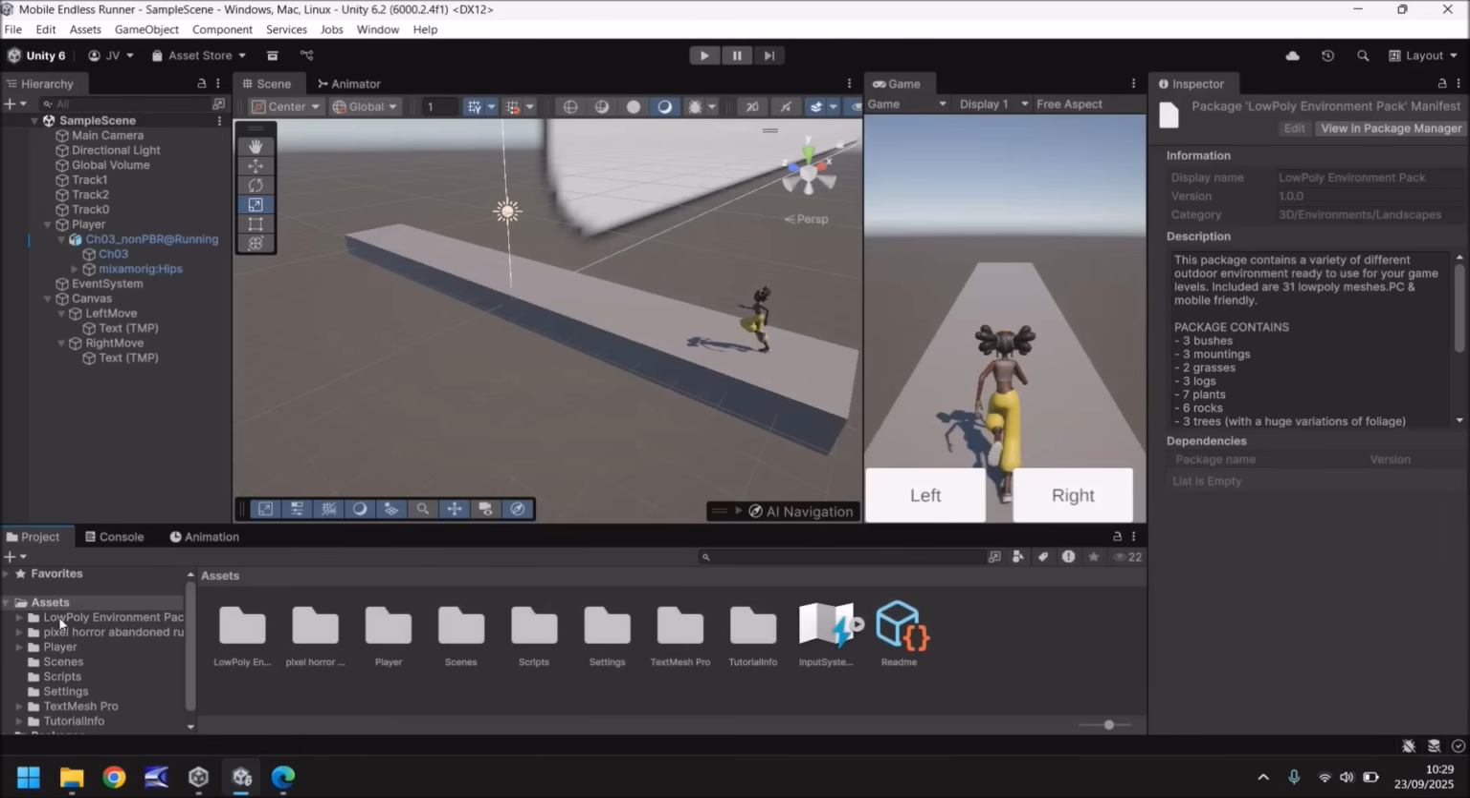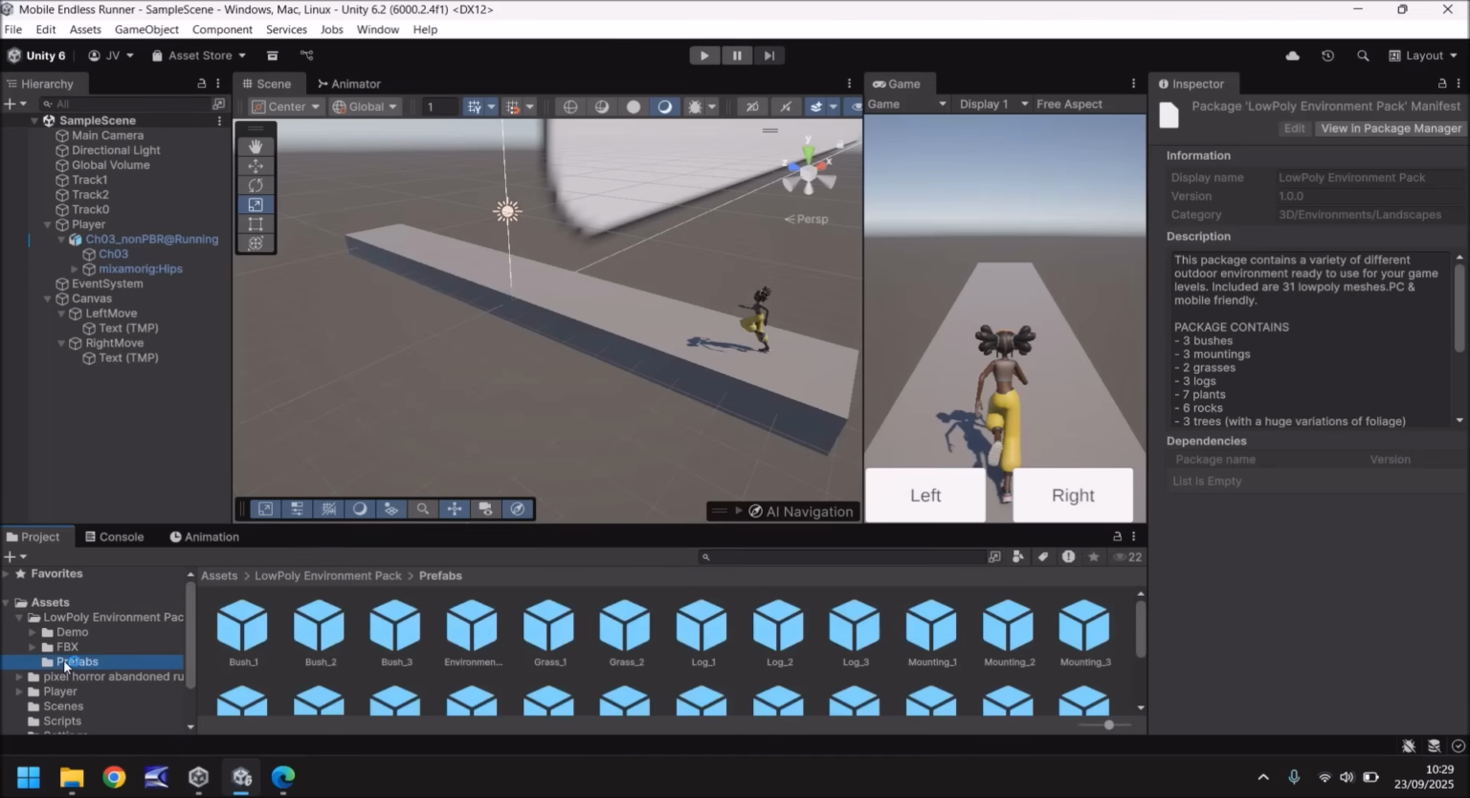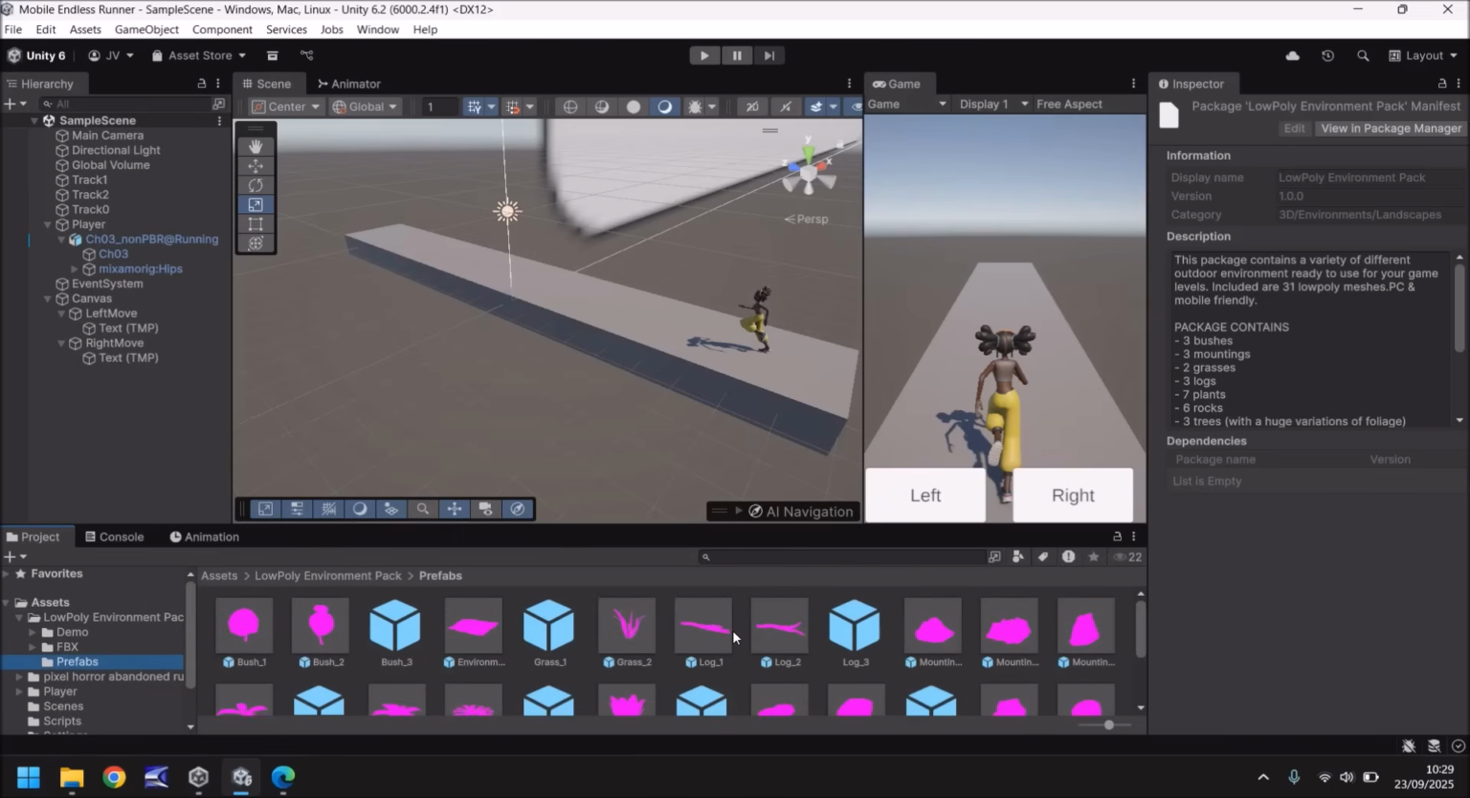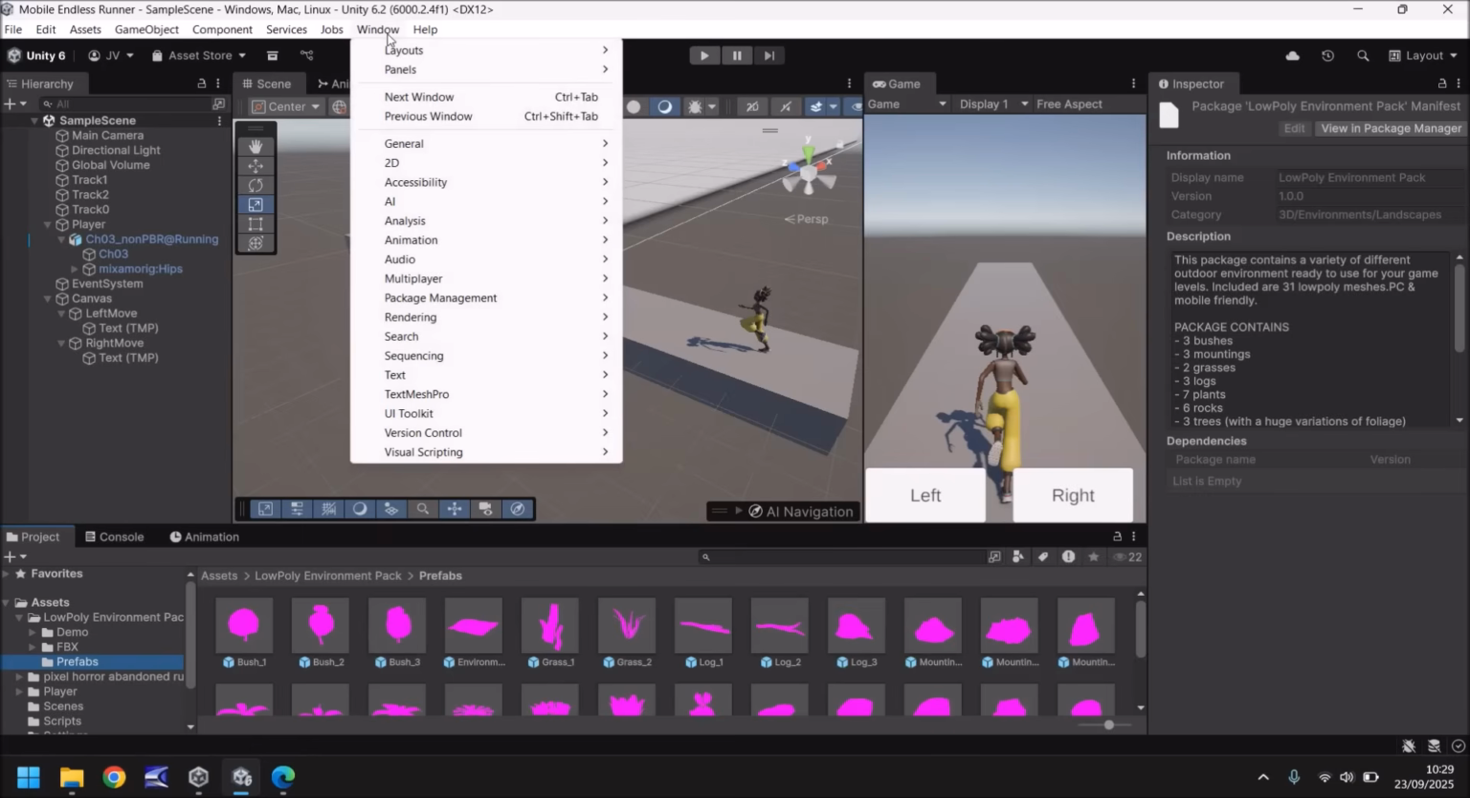So let's go to our low poly environment pack. Let's go on to prefabs. And if all your images here are all pink, we need to sort that. So what we need to do is go to Window. Let's go to Rendering. Let's go to Render Pipeline Converter.